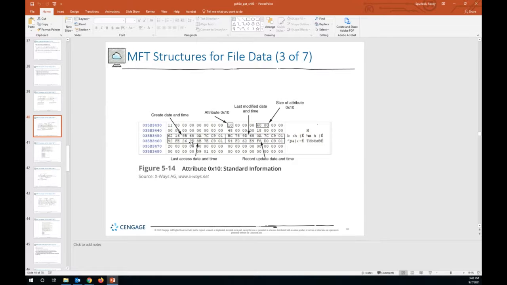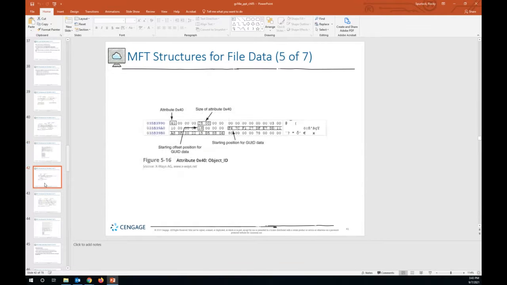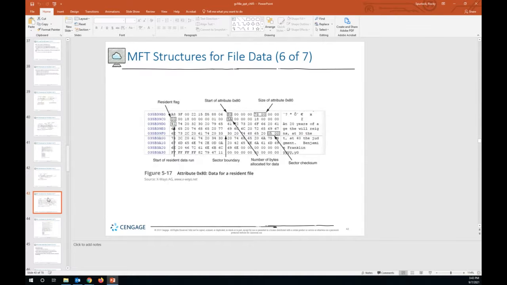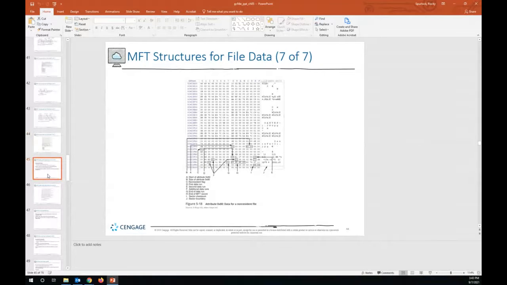See the create date and time, the last access time, as we're looking at the attribute 0x10. See the attribute ID, last modified date, size. Look here, there is more information about this: 0x30, short and long file names. 0x40, the object ID. This is the data for a resident file, and a continuation of data for a resident file as well.